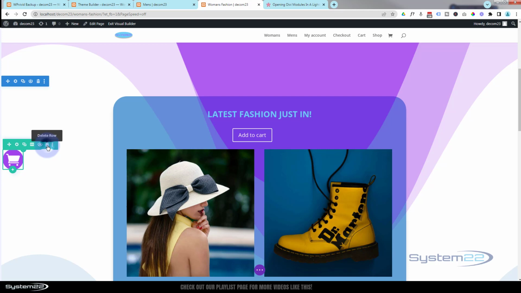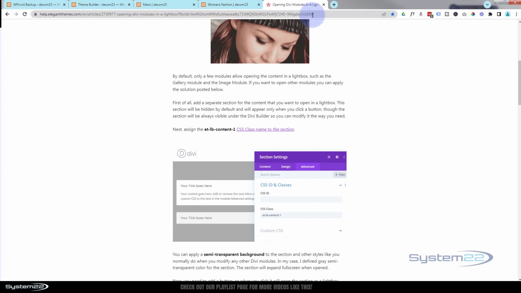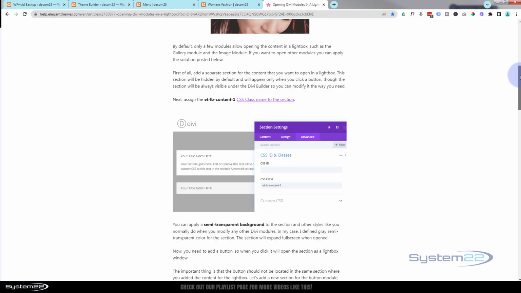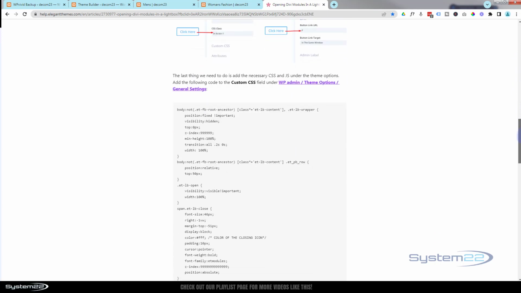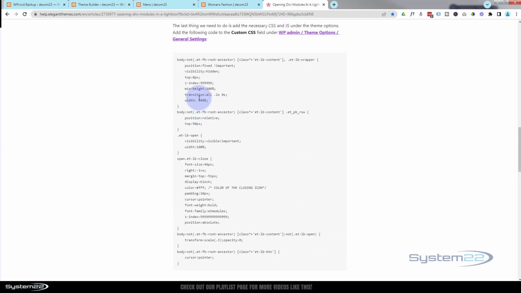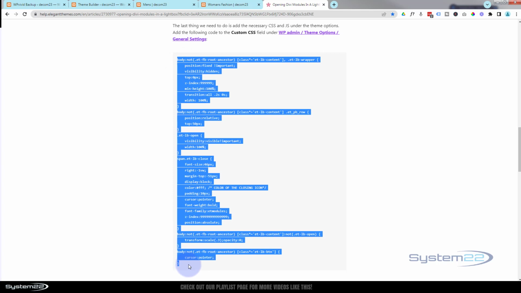The reason I'm deleting this, I'm going to build this into a custom footer so I can have it on every single page. Now, if you just want it on this page, you don't need to delete it like I've done here. To make it happen, I'm going to be using a script from elegantthemes.com. And I'll put this link down below the video. If you go to this page, roll halfway down the page, you'll see a bit of CSS down here. Copy it from where it says body there, all the way down to the last curly bracket there.